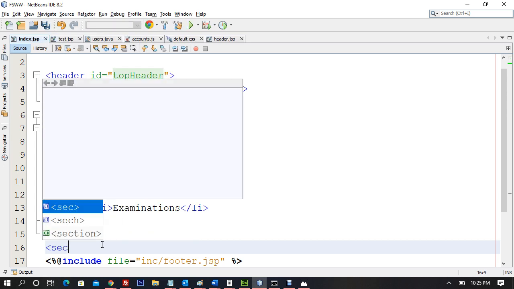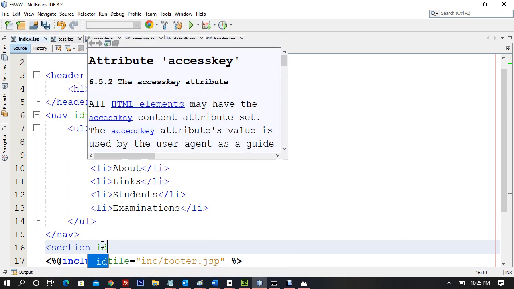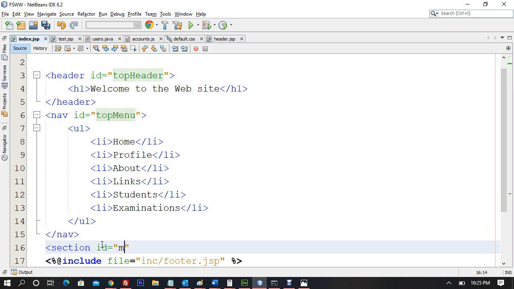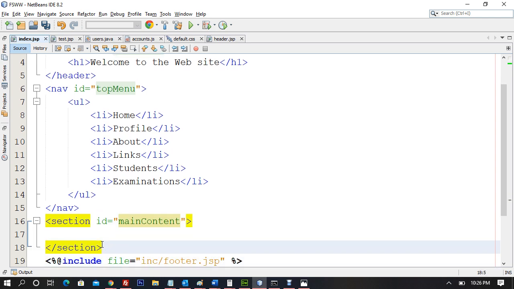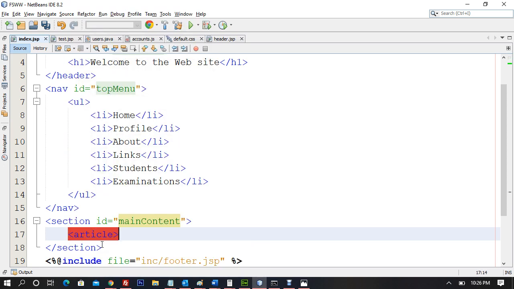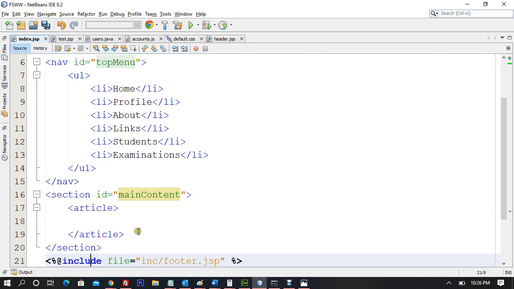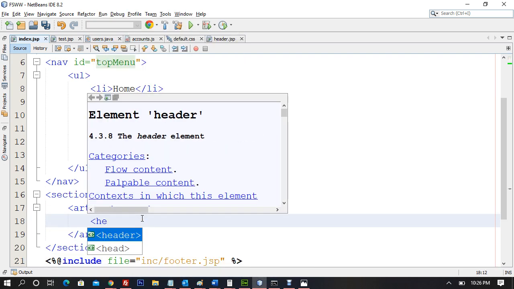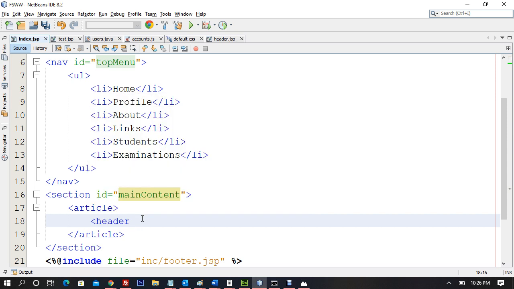So let's create section. It's a modern style of creating web applications, and we'll be creating flexible designs, flexible models. So I'll say main, or we can say main content. Alright, let me call this main content. Now inside content we can have as many articles as we want. We want to display some news here. And an article tag itself can have a header and footer.